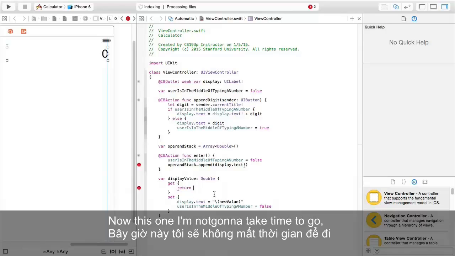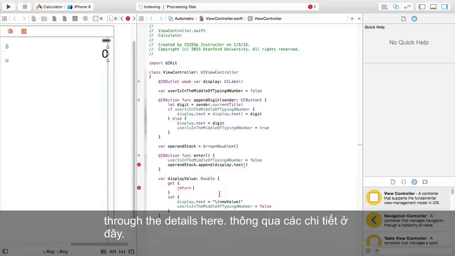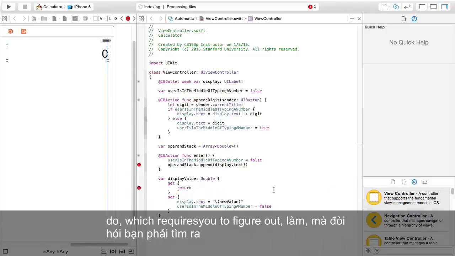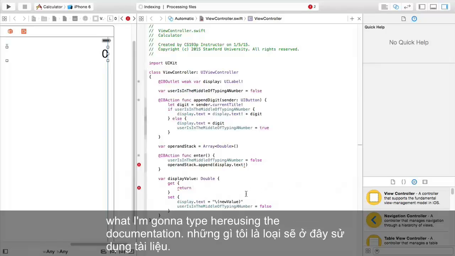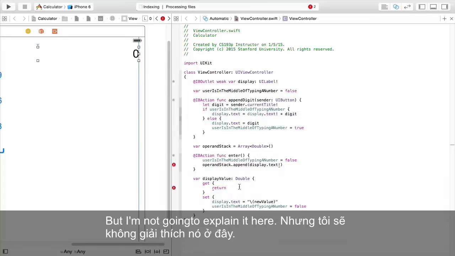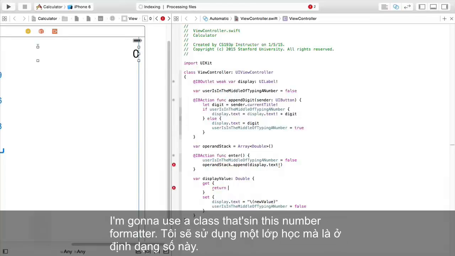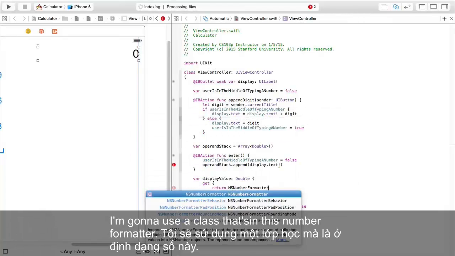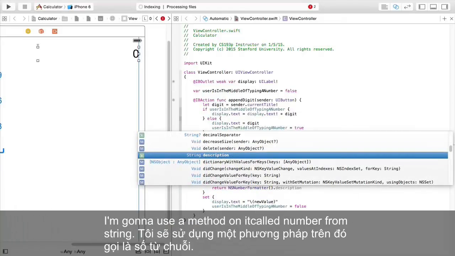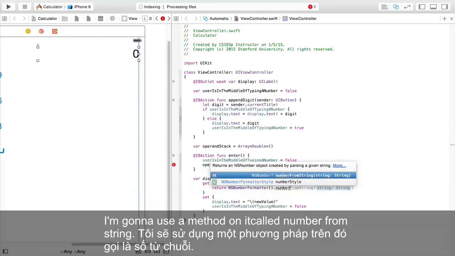Now, this one, I'm not going to take the time to go through the details here, and actually I've made an extra credit item that you can do, which requires you to figure out what I'm going to type here using the documentation, but I'm not going to explain it here. But I'm going to use a class that's called an NSNumber formatter. I'm actually going to create one. Then I'm going to use a method on it called number from string.